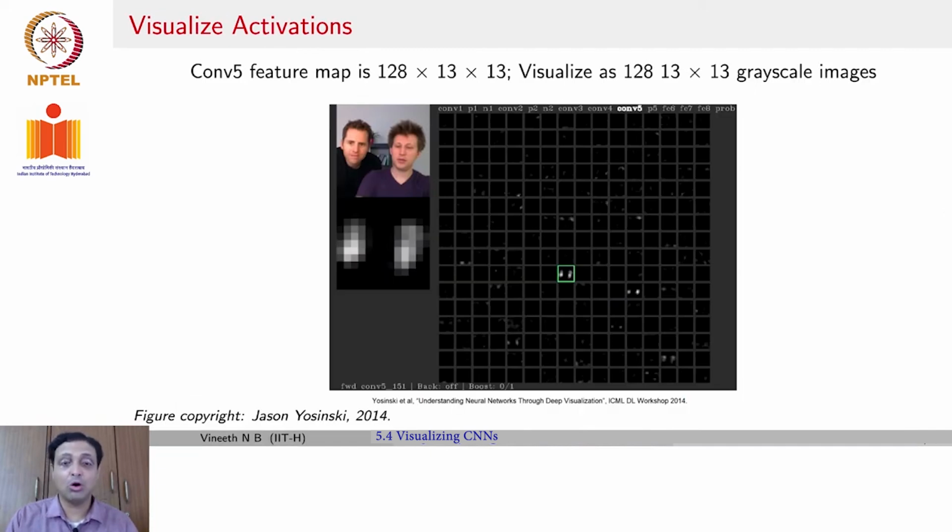Here is a visualization of the Conv5 feature maps. In AlexNet, the Conv5 feature map is 128 cross 13 cross 13. So there are 128 feature maps, each 13 by 13. If you now visualize them as grayscale images, you can see something interesting here. When this specific image with 2 people is given as input, you see that one of the filters, or actually quite a few of them in fact, seem to be capturing the fact that there are 2 entities in the image. So this could give you a hint that the later layers in the CNN are able to capture these higher-level semantics of the objects in the images.